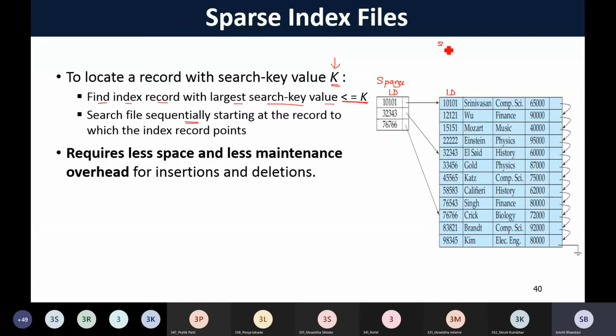Now let us assume that I want to search a record with search key value k equal to, say, 45565. I want to search a record with ID equal to 45565. So ID is my search key here. So what I will do is refer to my sparse index. So this is my sparse index.